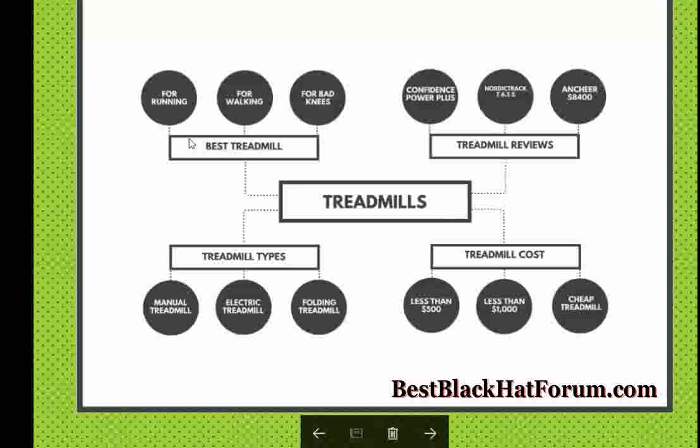The idea for these sites is to build them out as big as you can. In this example, I've only got 3 of these small money pages. Ideally, you'd want to build as many as you can that are related to this particular category.